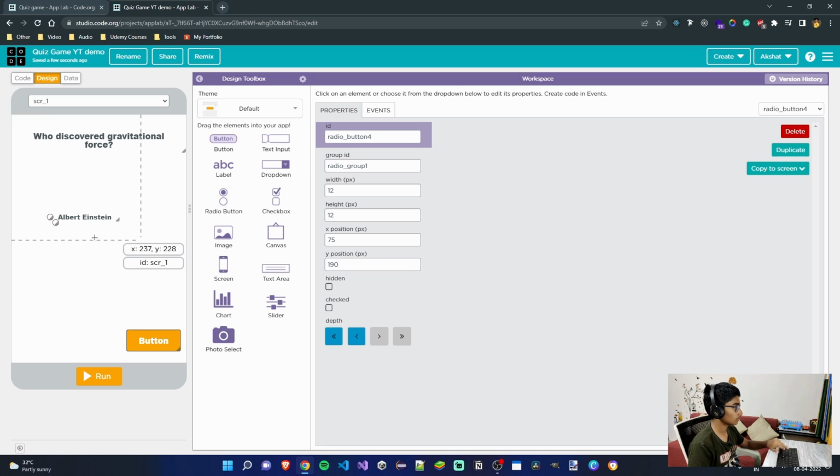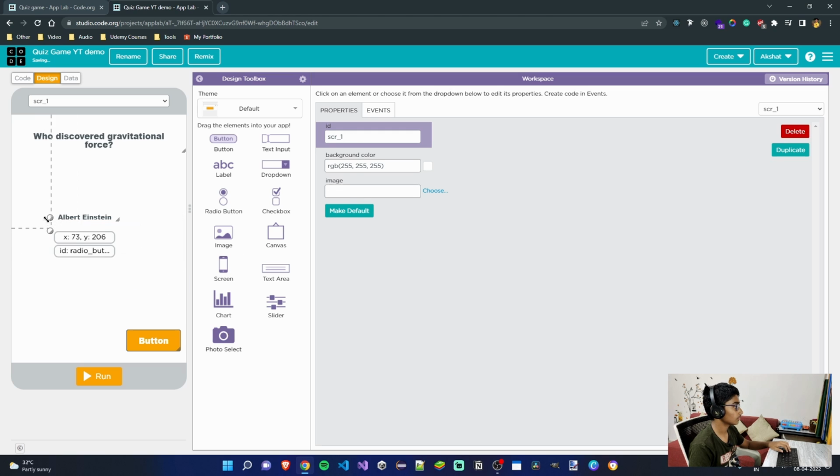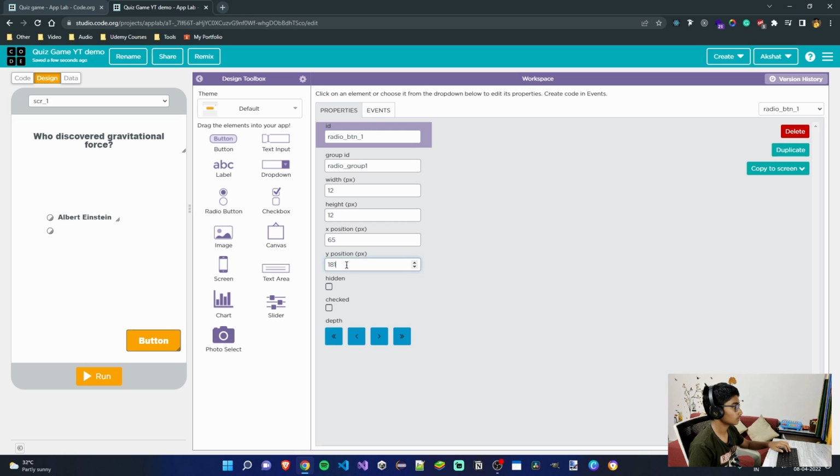Now the radio button, I'm gonna copy paste that. Let's click this, yeah. Now we're gonna move that. Just align it with the first one. So let's see. X position 65, 60. Okay, yeah, correct. Let's do Y position of 180 for this one, and 190, 200, 210. Yeah, let's do 210.